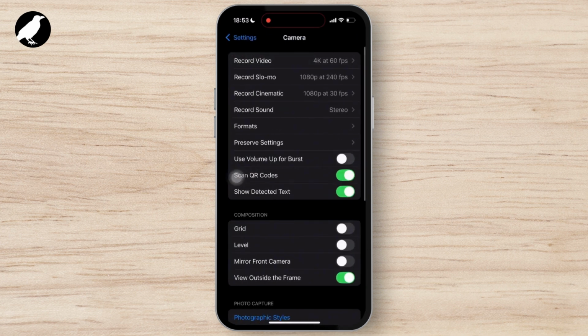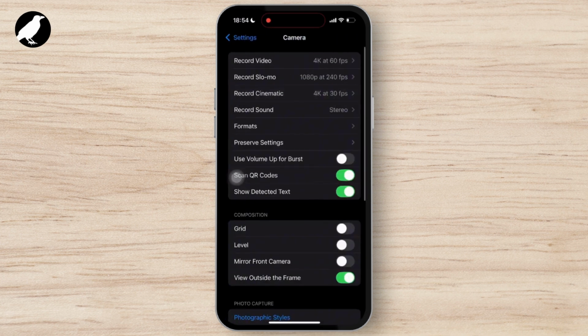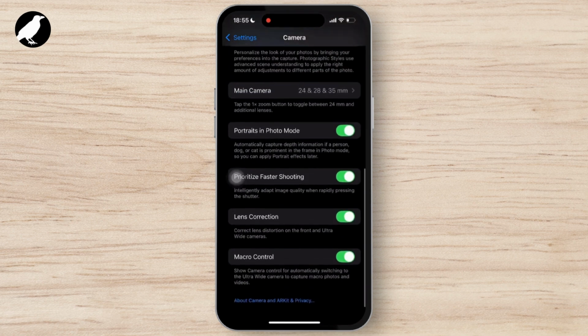So simply tap on the Record Video or Record Cinematic option available there and set it to the 4K option available on your iPhone. Once you do so, scroll down and make sure that Lens Correction is toggled on.